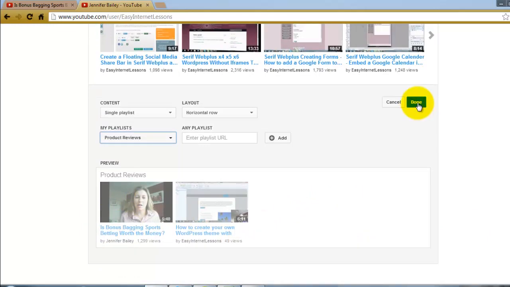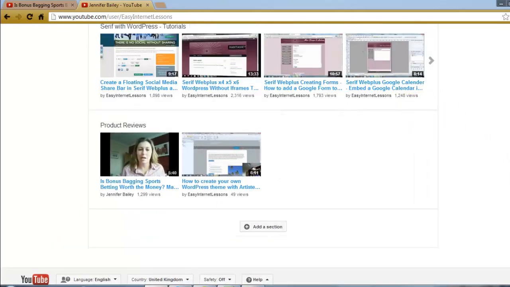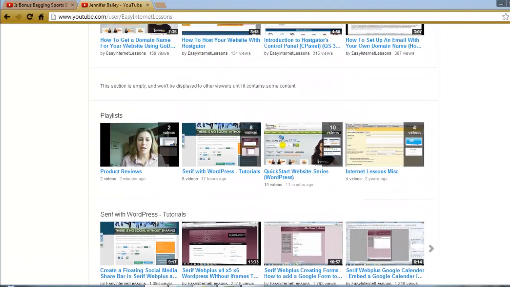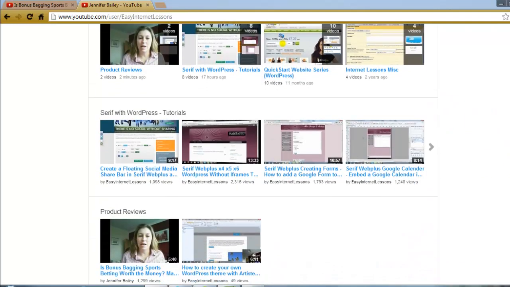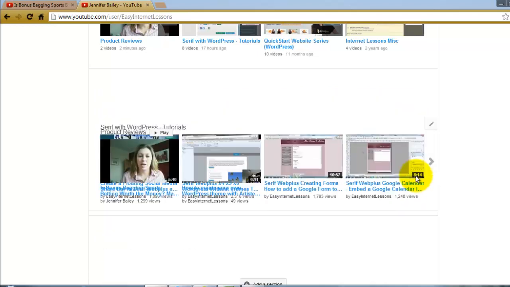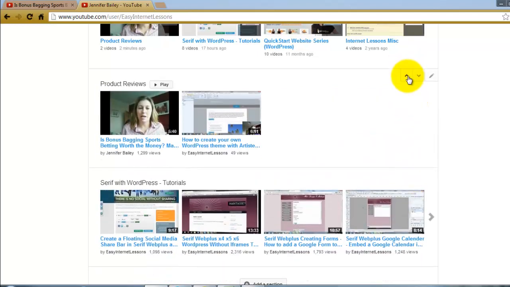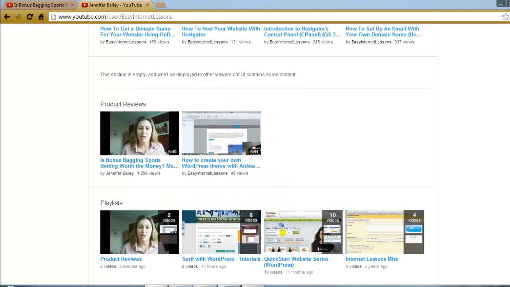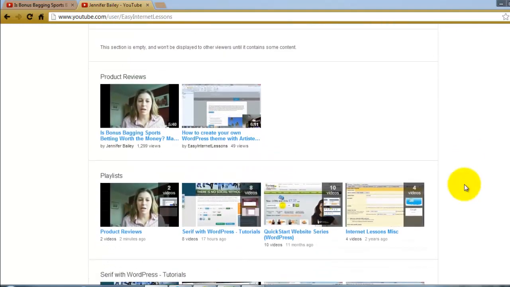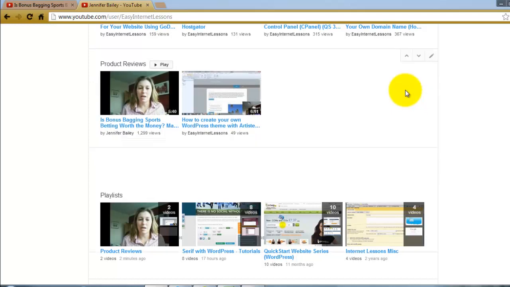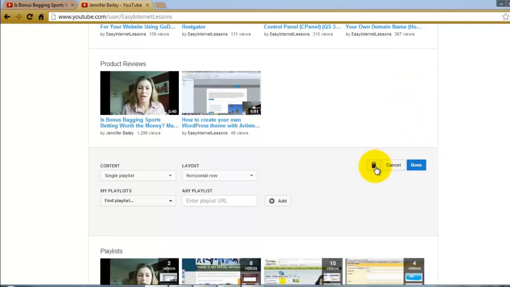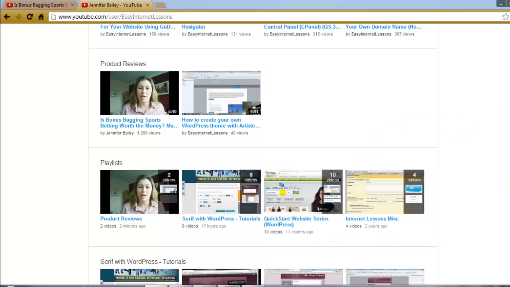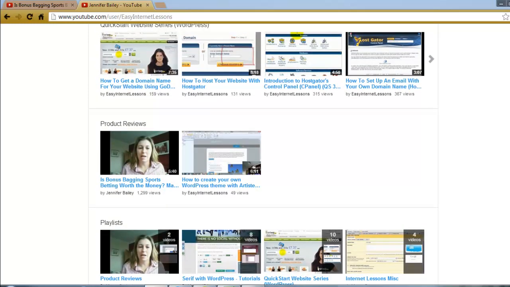And we'll click done. And actually I want the section to be a bit further up the page. Perhaps we'll put it here. I must have taken something out there. So if we hover over the corner of the screen here, I can move it up like this. Let's move it up a little bit further. Let's just get rid of this one. And that's going to delete that section. So now I have my product reviews in this section here.